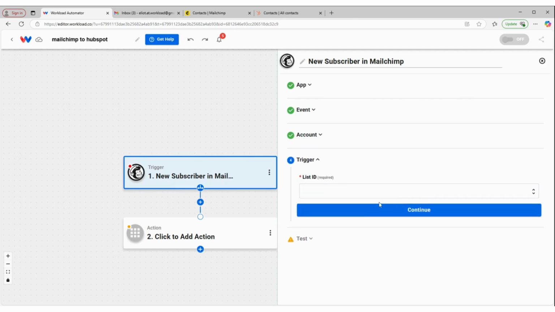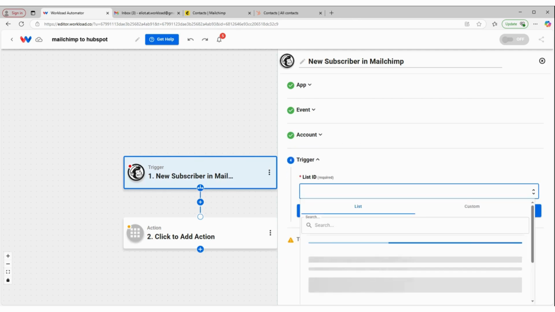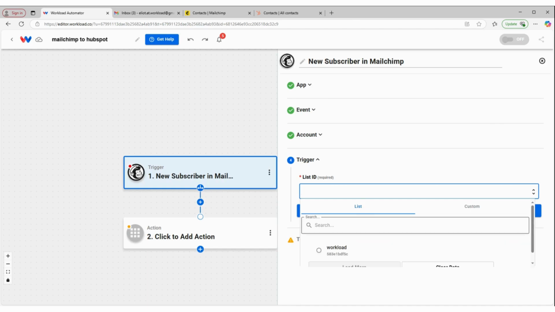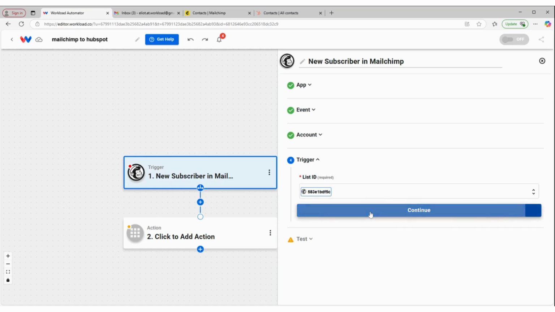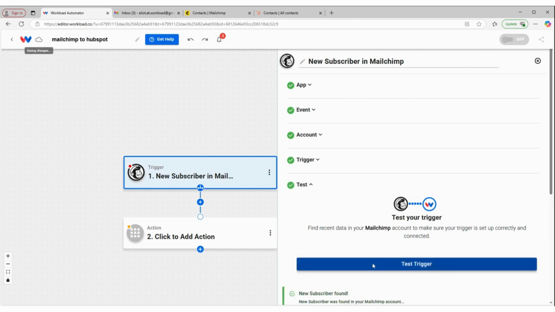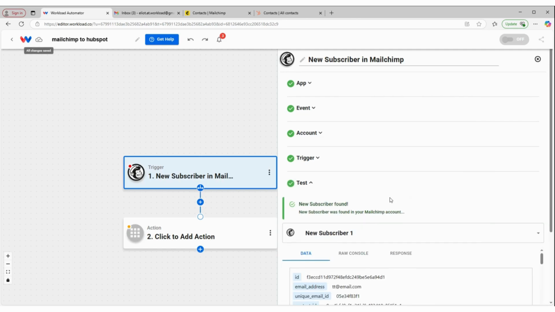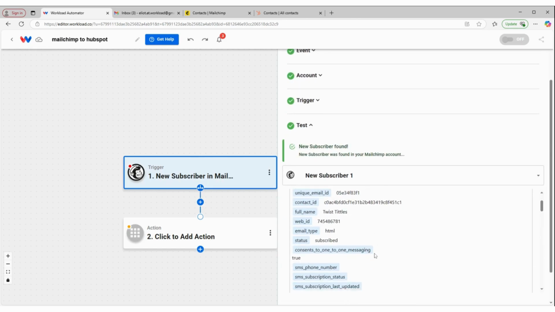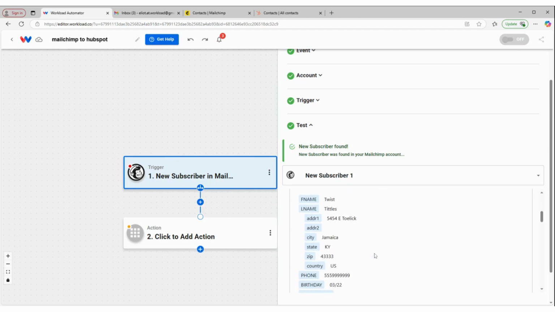We're going to connect to our Mailchimp account. Select which list we want to monitor with this trigger. And then we're going to test the trigger to see if we have any new subscribers. And we have Twist Tittles here as our new subscriber.